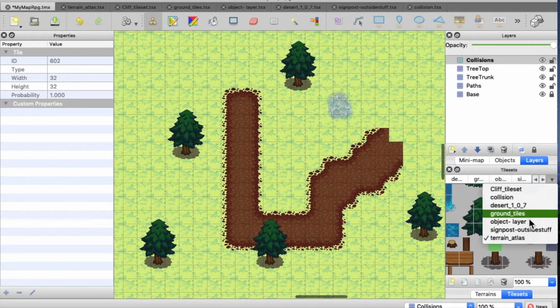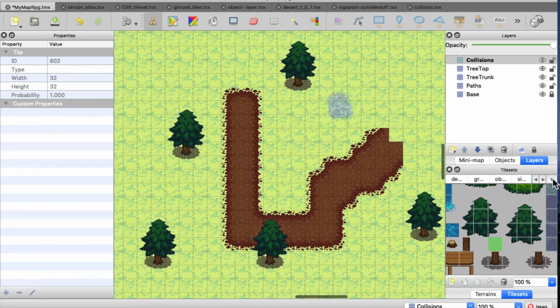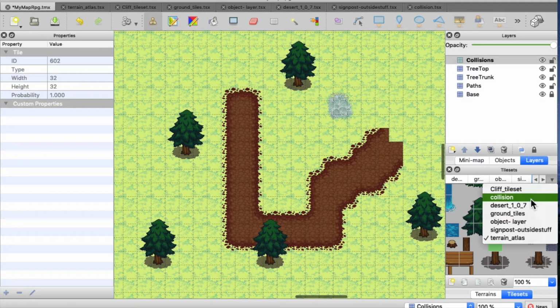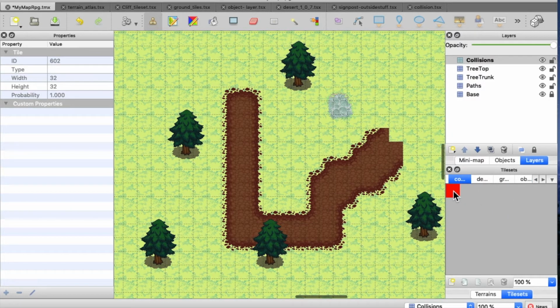And if this gets crowded, there's a little drop down arrow here, and you can browse through your tile sets. I'm going to go to the collision, and now with my stamp tool, I can just click over it. Now that's a little tough to see because you're eventually going to be blocking things. So we have this opacity up here, which will change the opacity of that layer. So that way you can kind of see what's going on behind there.